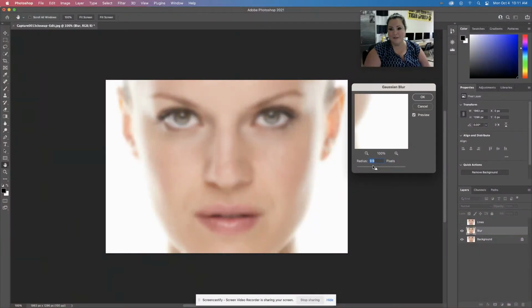Now, mine's defaulted to 9.9. That's a little bit too high. So we're going to go all the way down to 0.1. So we're not really blurred here. I'm at 2.3 and I'm starting to get blurry. I'm going to go 2.5, okay? So just until that main thing gets blurry.